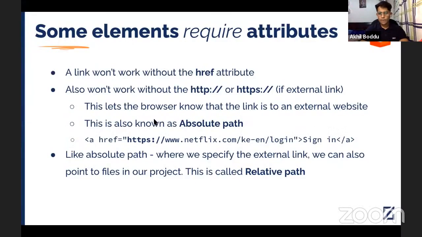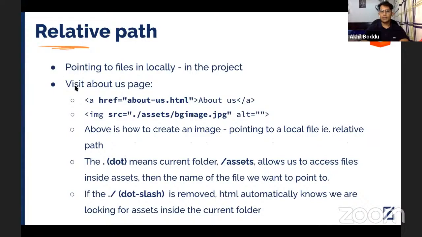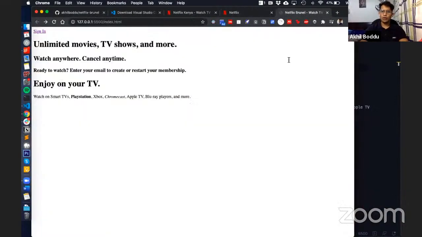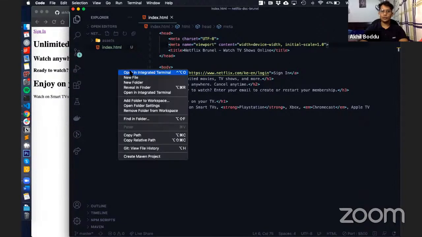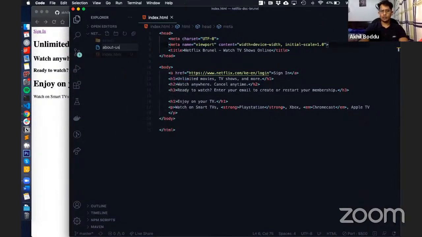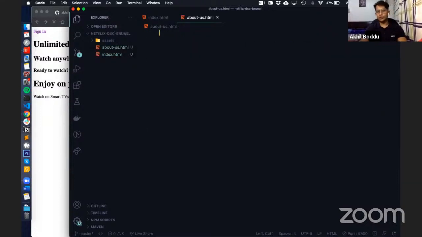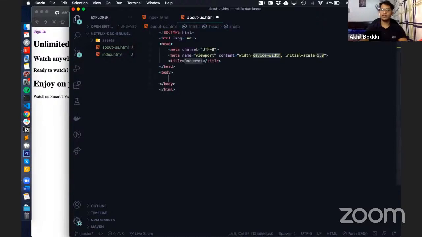Awesome. Now, like an absolute path, where we can point to an external link, we can also point to files within our same project. And this is known as a relative path, okay? So basically, this allows us to point to files locally in the project. Now, let me give you guys an example right before I jump into it. So what I'll do is over here, I'm just going to create a new file. And I'm going to call this aboutus.html, okay? And then inside aboutus.html, I'm going to type exclamation mark and hit enter. It'll generate the template code for me. And then I'm just going to say Netflix about us.